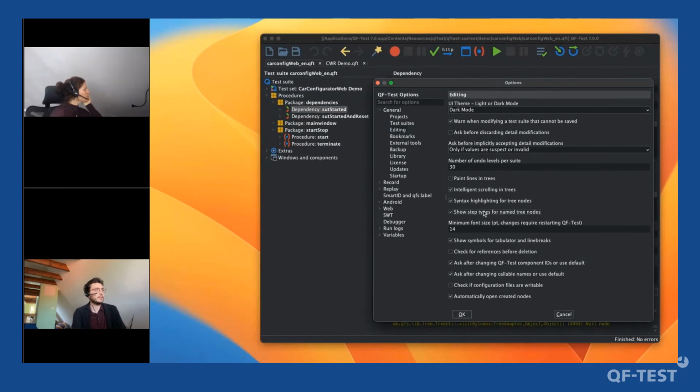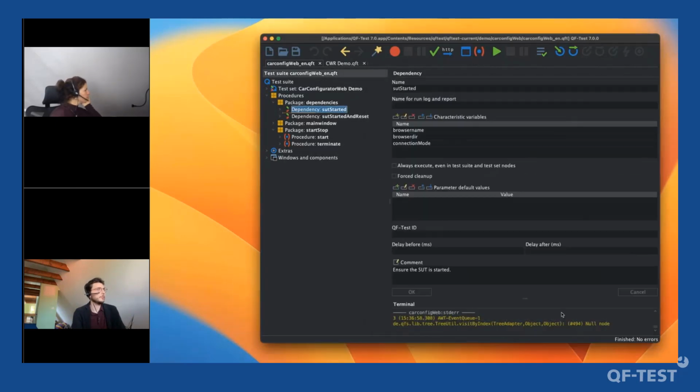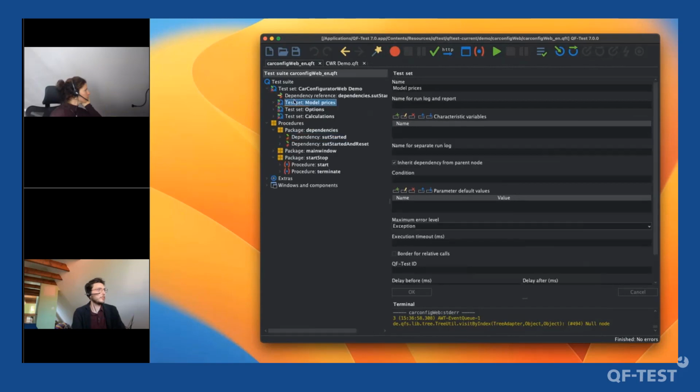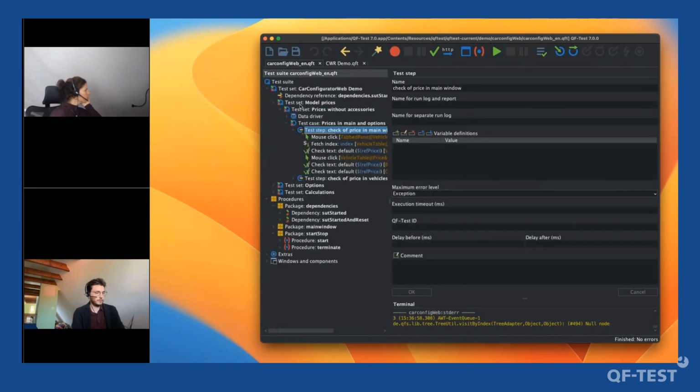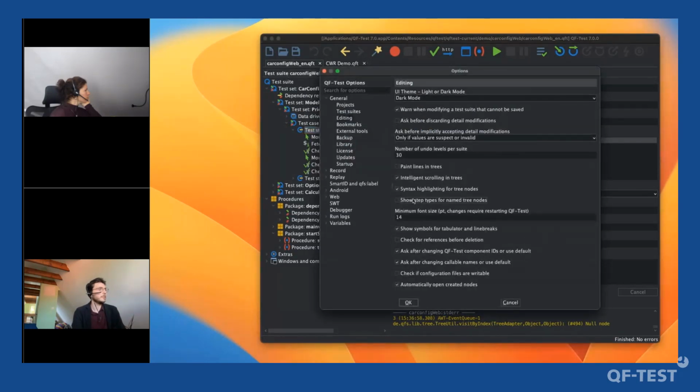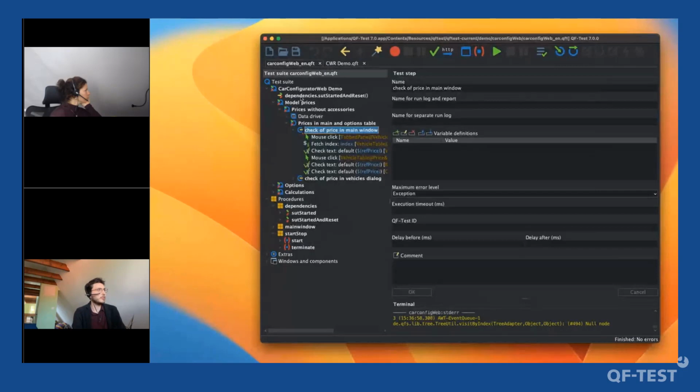Let me first open a couple of nodes so that you have a better idea what's going on. What this does is it will hide all of the labels that are always the same, like test step, test step, test step, sequence. All of these labels that are not necessary if you know your way around QF Test, you can hide them now, and this makes the whole tree much more readable.